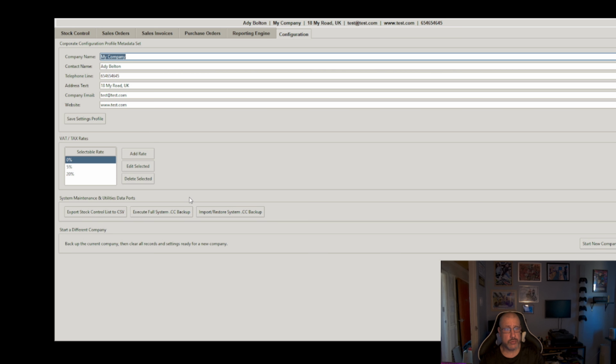And you can execute a full system backup, so that will save everything to a time and date stamped file, so you can keep doing that and it will stack them. The README file tells you where that's saved, so if you want to go in and move that to your cloud storage or a second hard drive, you can do.